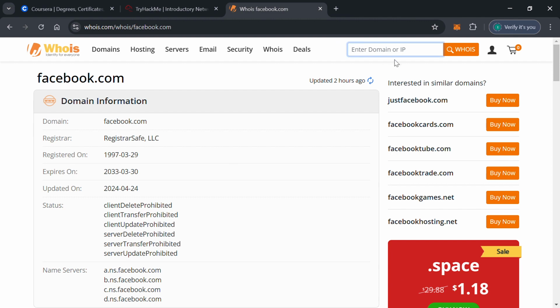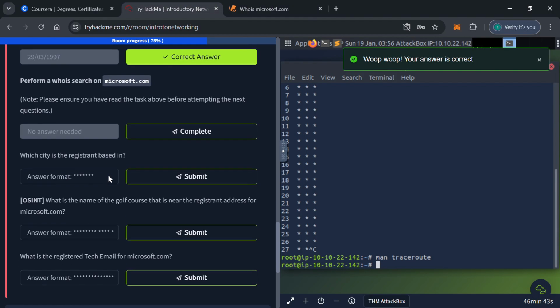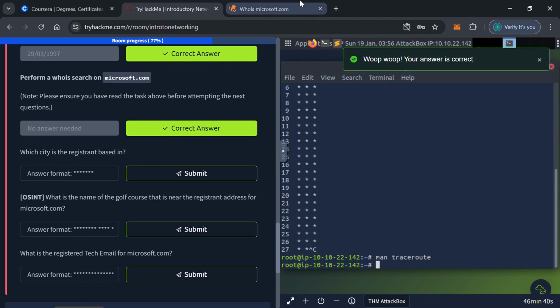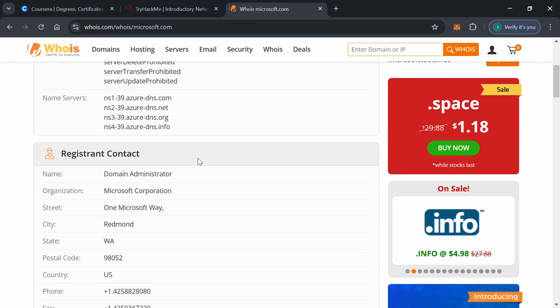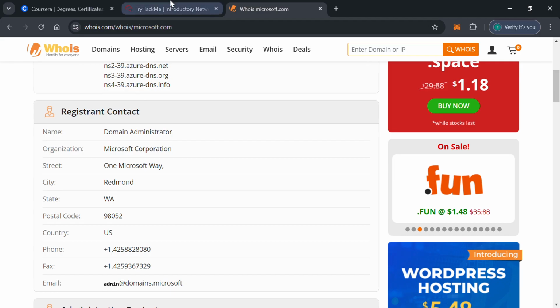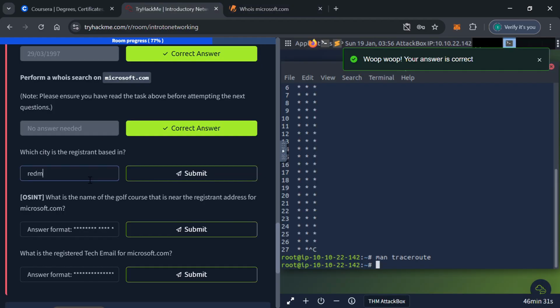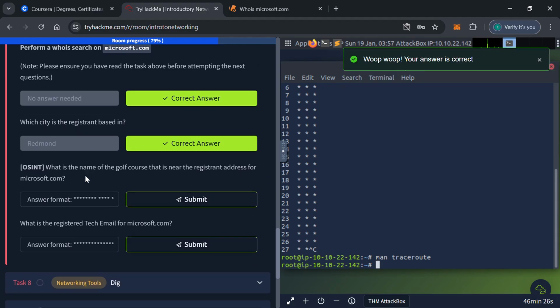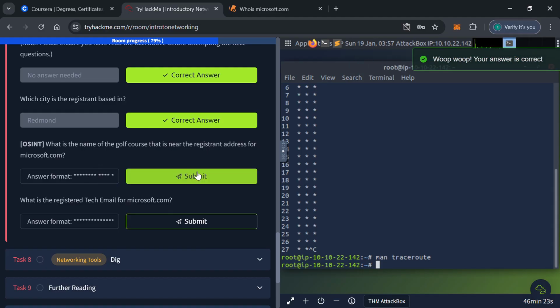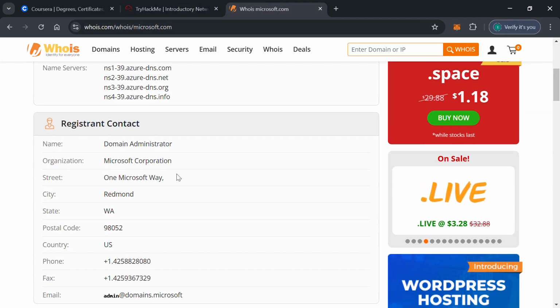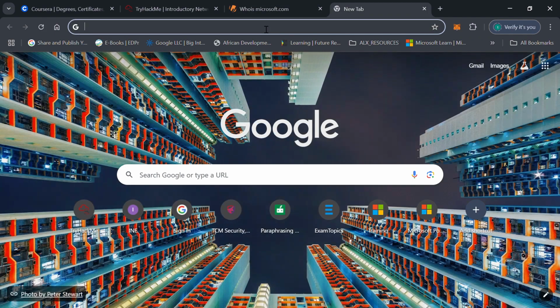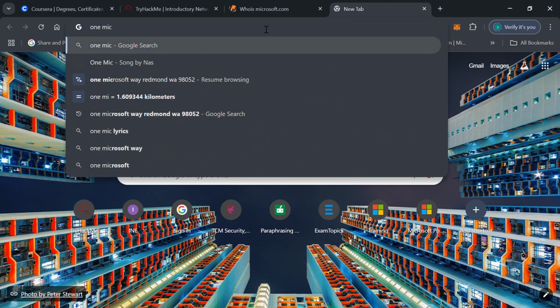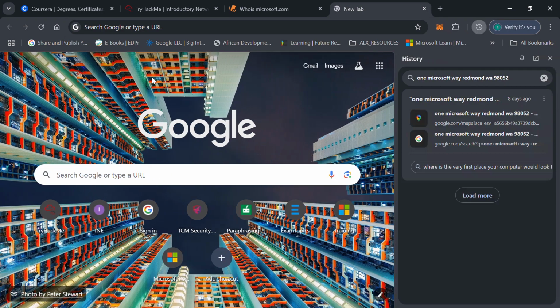So we're going to perform a whois search on microsoft.com. Okay, we have it here. Press enter. What city is the registrant based in? Registrant contacts. We have city, that's Redmond. Right. What is the name of the golf course that is near the registrant address for microsoft.com? So we're going to do a little bit of OSINT here. We have the address on Microsoft Way. Okay, we have it, good.